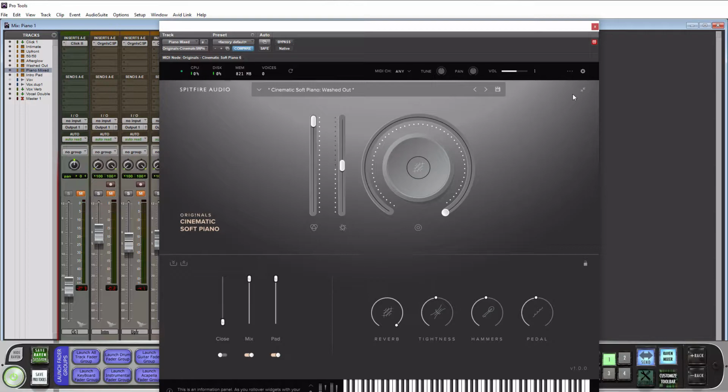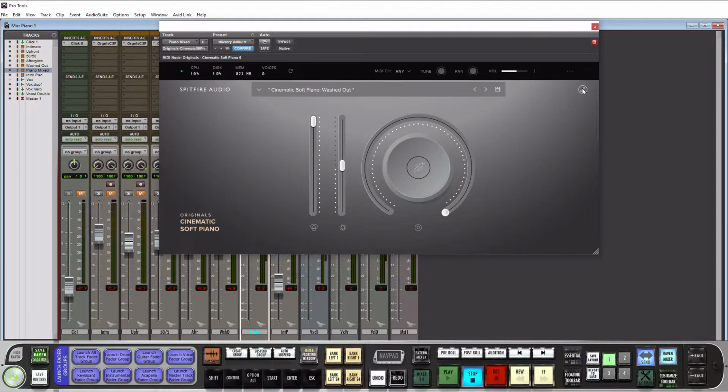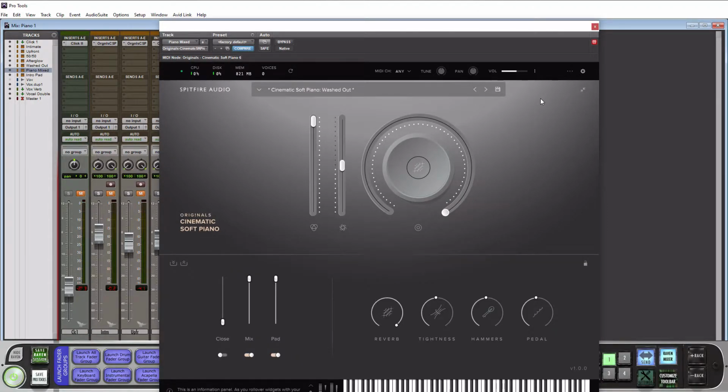And then here on the right side, we have these 2 arrows, which allow you to collapse or expand this bottom part. It's a little toggle button. And that is pretty much all the stuff in this plugin that is not related to the sound. Now we're going to get to all the controls down here that allow us to fine-tune the tonal qualities and the space of this piano.